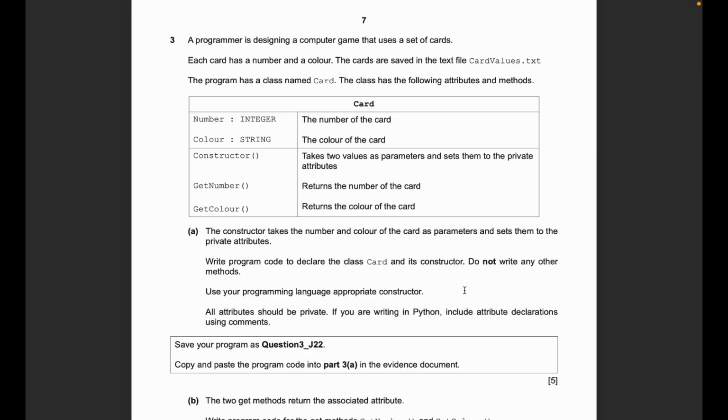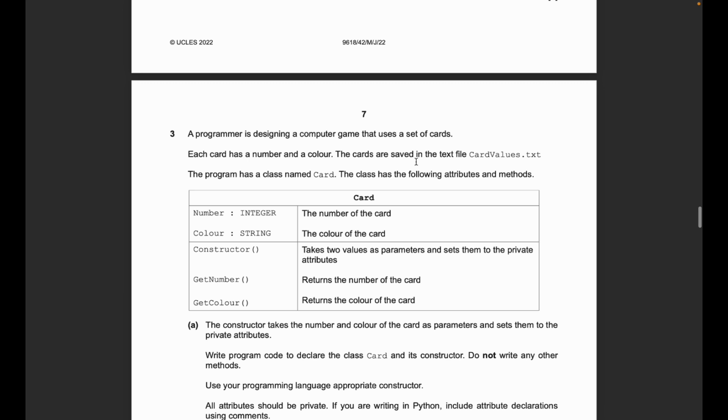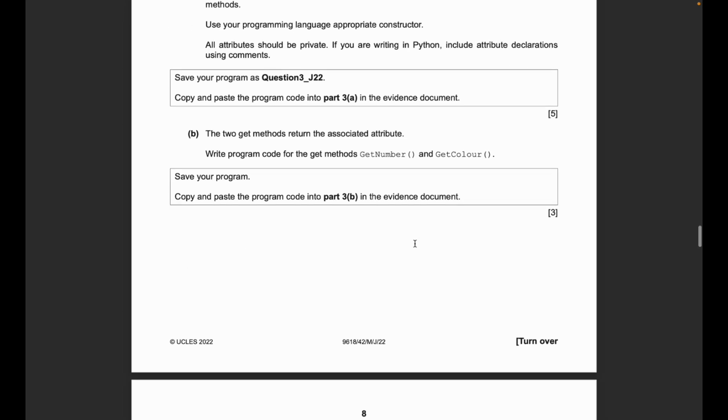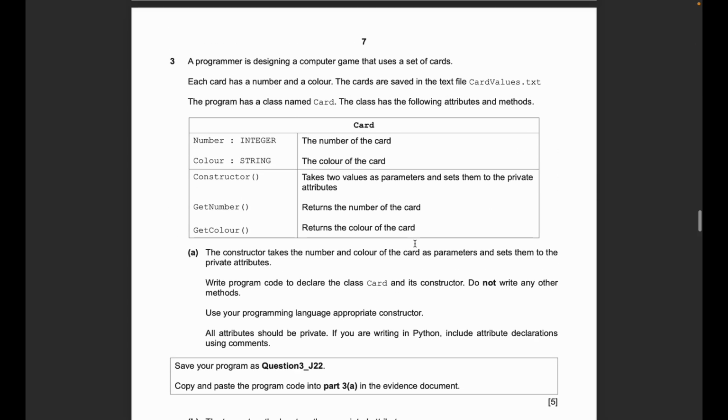Hello everyone. So today we will be solving 9618 Summer 22 Paper 4-2 question number 3. This is a question which involves both OOP and file handling. And it's a little tricky as well. So we'll just get to it.